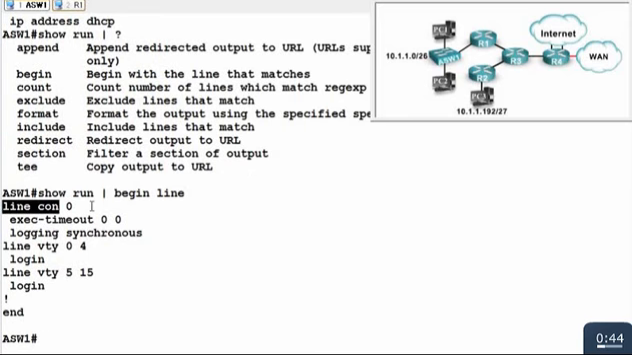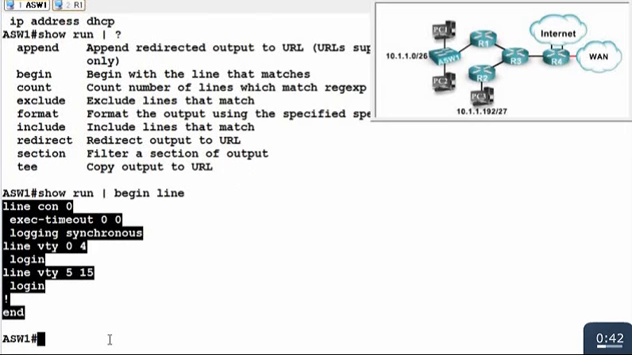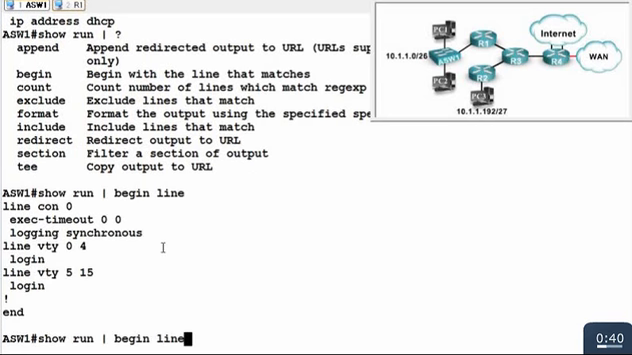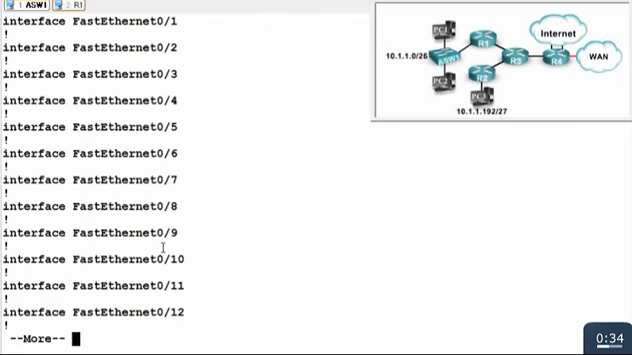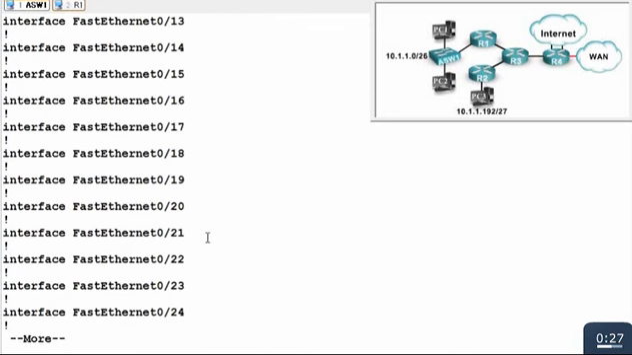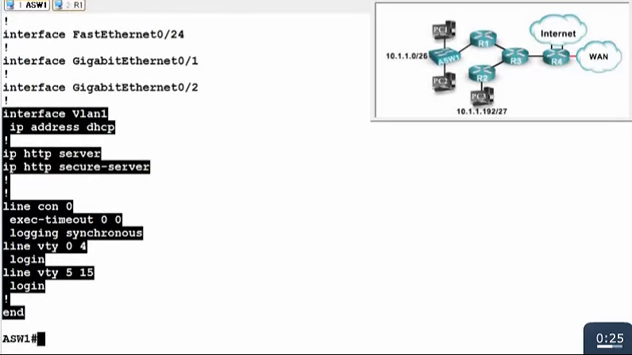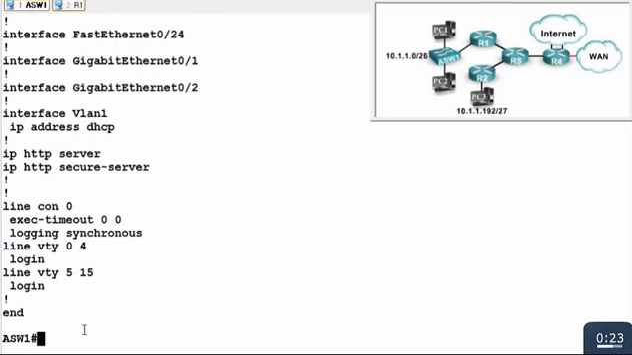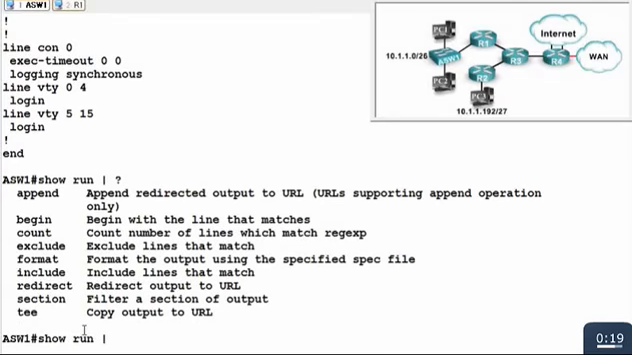So if we say begin line, it says begin at the first instance of line and then give us everything else. So let's try that with interface. Begin at interface. Because earlier when we said section interface, it only gave us interface-related information. But now, notice how it begins at the first instance of interface, and then it just keeps on going. And we can see all of the output from that point going forward. What else do we have? Begin, section, include and exclude.